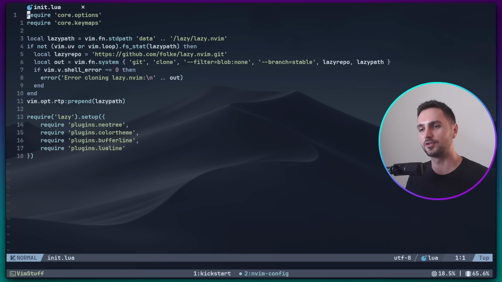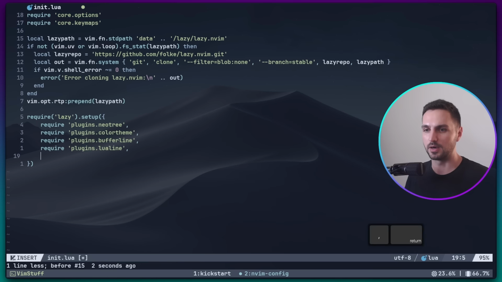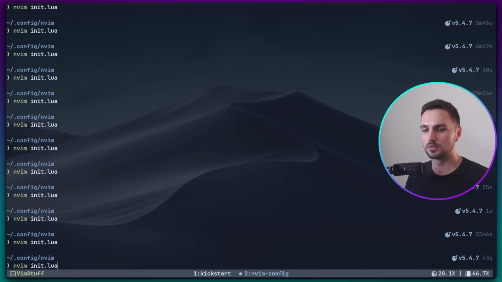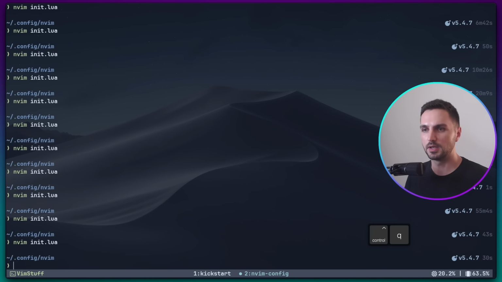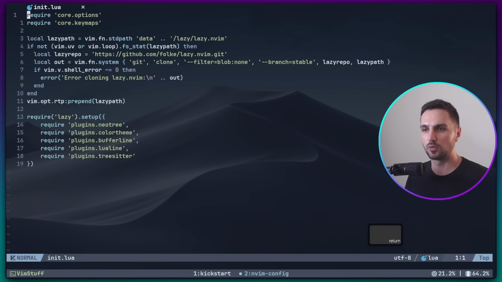Okay, now we forgot to add Treesitter to the setup list. Let's require it now. Save, quit, restart Vim again. Now Treesitter will be installed. And this should be it. Let's restart Vim one more time.